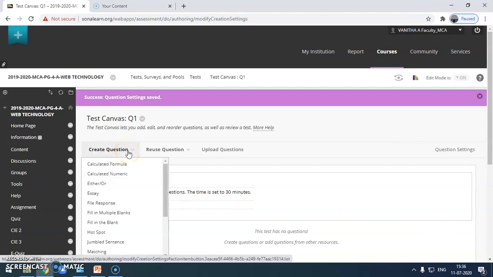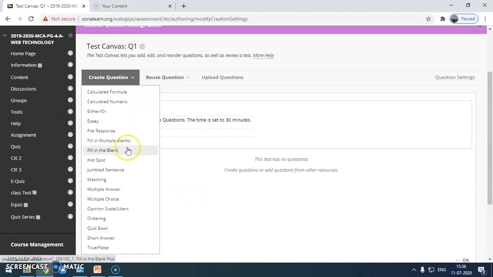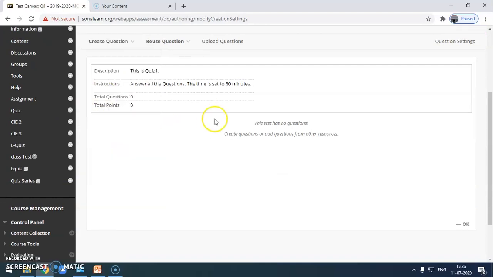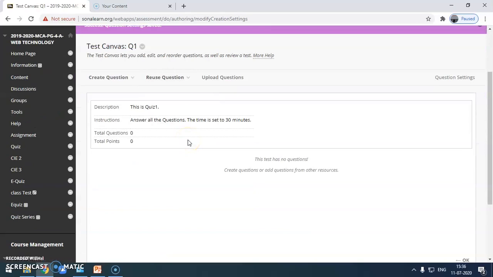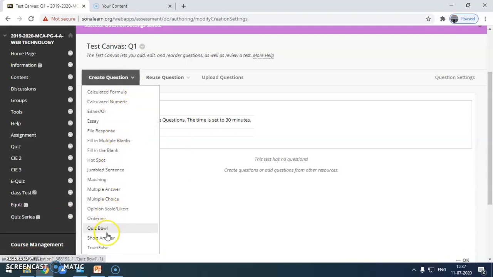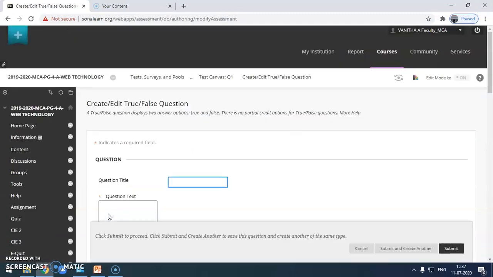So now the second step is how to create a new question. Go to create questions, create a question by pointing to the create question menu and choose the question type. Create question has a number of question types. The instructor selects the type of question he wants and then gives the questions. For example, I'm going to create a true/false question.